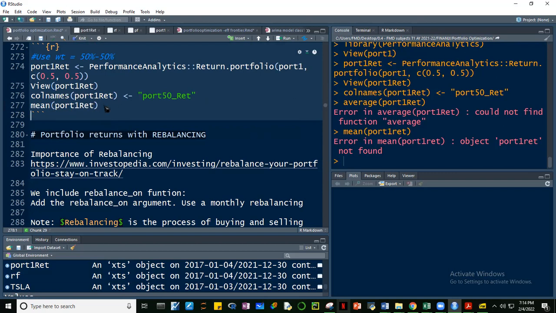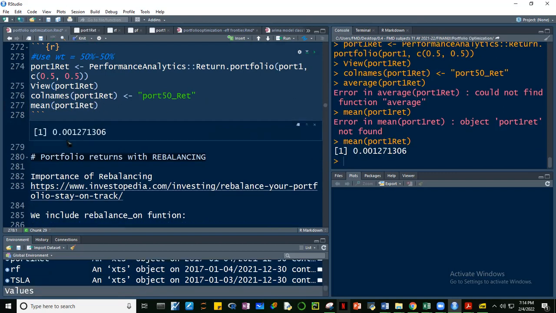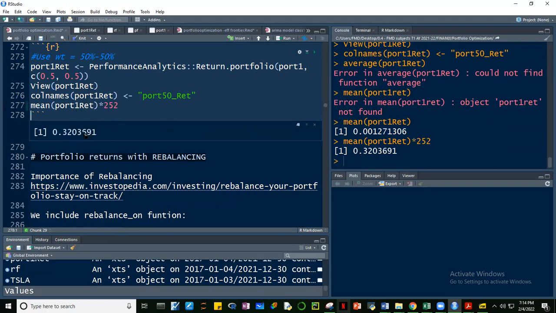Always use the IntelliSense, okay, so that you don't have wrong spelling. Okay. So that's 0.12%, that's the average daily return. If we want to convert that to annual, we multiply it by 252 because there are 252 trading days in a year. Okay, so this will be the annual return. Control Enter. So that's 32% for this portfolio. Okay, we'll see that again later.